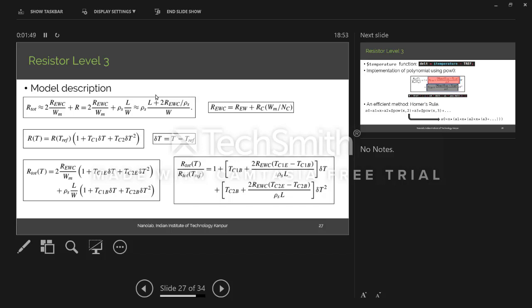So this TC1 controls the linear temperature dependence. TC2 controls the second order temperature dependence. And delta T is T minus T ref. This T is the temperature at which the device is. This T comes from SPICE. T ref is the temperature at which you did the measurements, or at which you know what the behavior of the resistor is like.